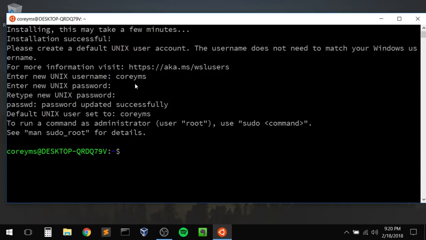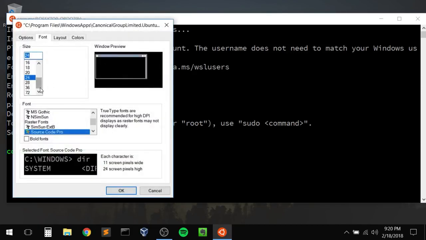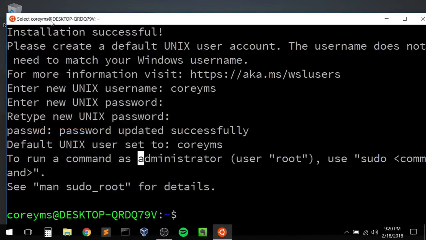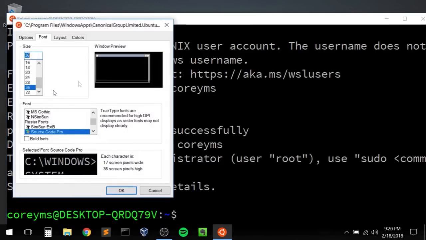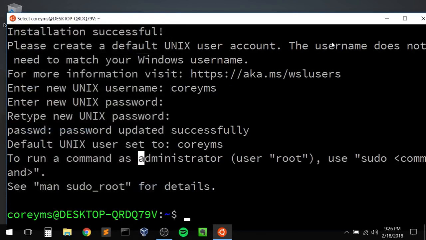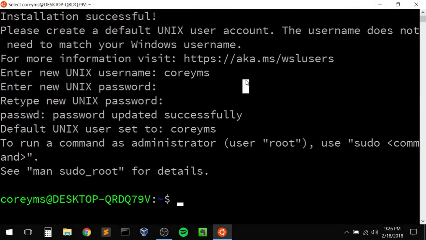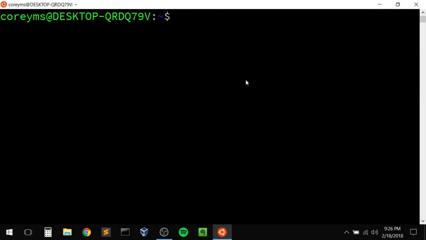Let me make this text a little bit bigger really quick so that everyone can see. I'll bump this up to 36 font, and actually I think that's fine right there, so I'm just going to cancel out of that. Now let me maximize this and clear the screen. Now we can use Linux commands like you may have seen in some of my other videos.